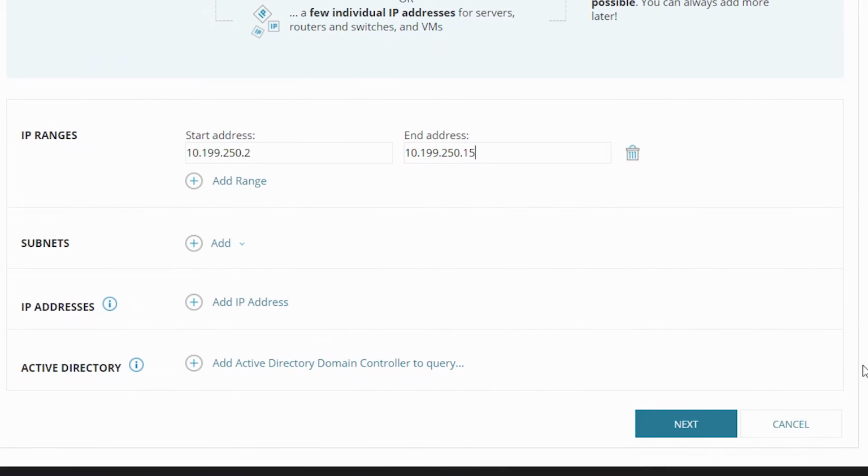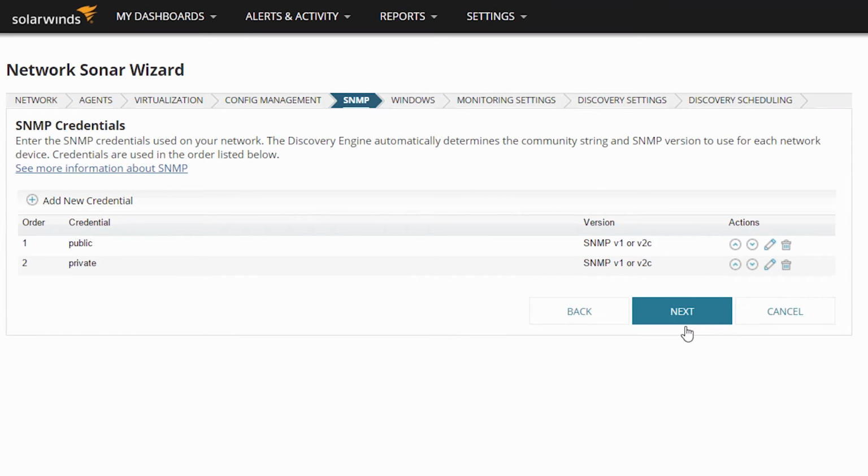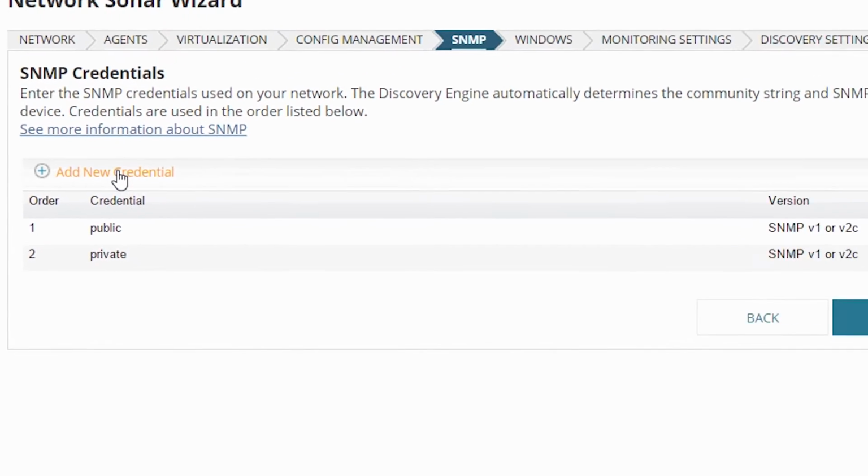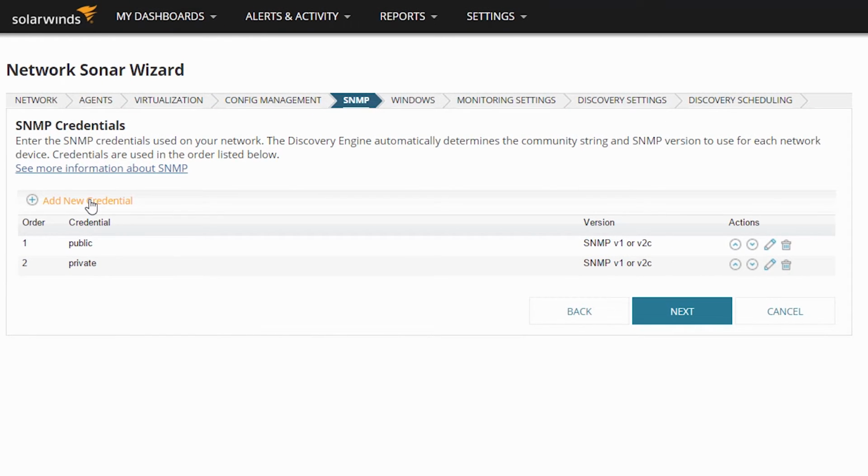The next place that you can improve performance is through credentials. Yes, you can add multiple credentials to a discovery job. However, Orion will need to try all of those credentials against every device it finds within the range, so the more credentials you have, the slower the job. If you do require multiple credentials, you can add as many as you'd like, but make sure the most important are at the top of the list, as Orion will test the credentials in order.